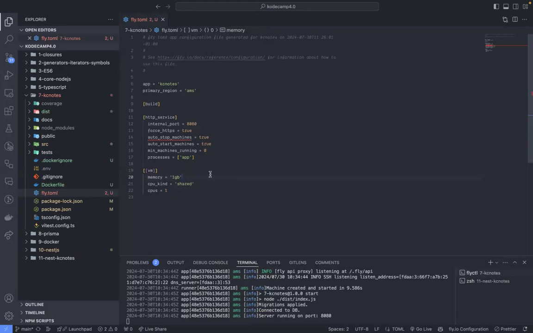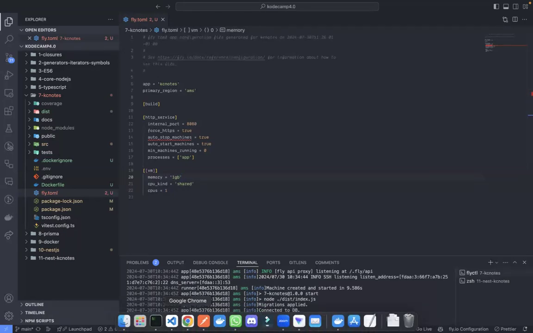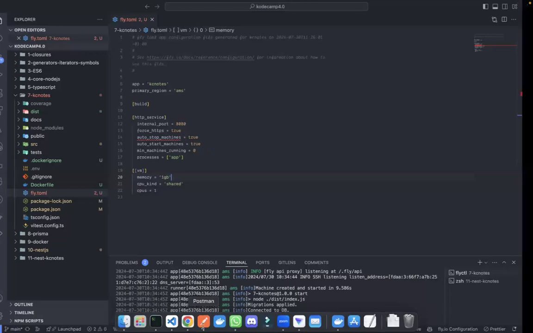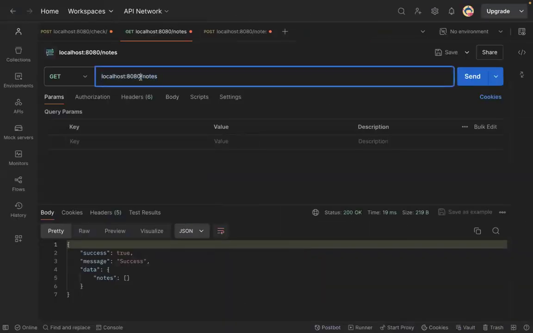Okay, so now it's time to come to Postman and then say HTTPS.